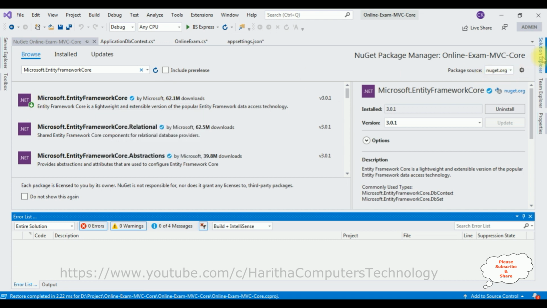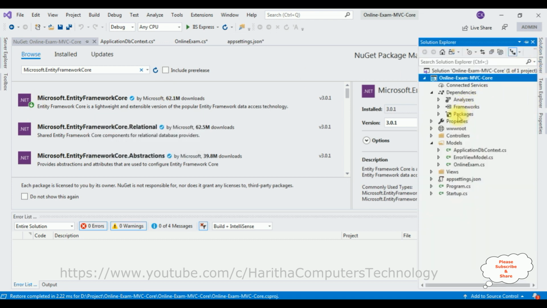Now let's check the Solution Explorer. And notice here we got the packages folder added in the dependencies folder. Let's expand this packages folder. Here we got the Microsoft Entity Framework Core we just installed is successfully added into our project.